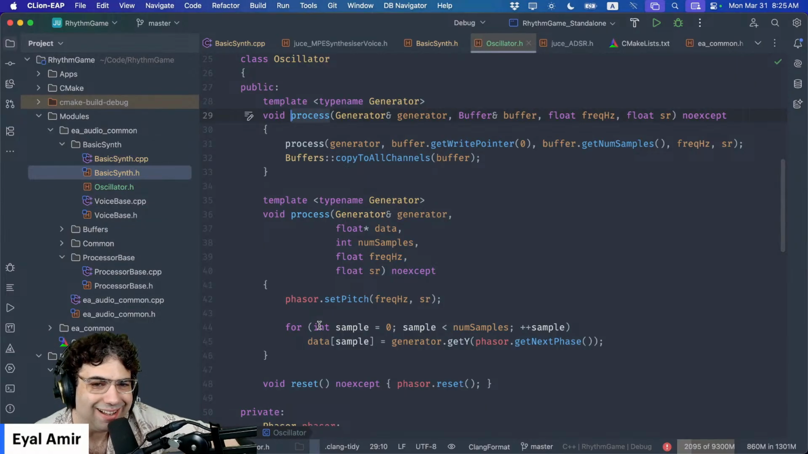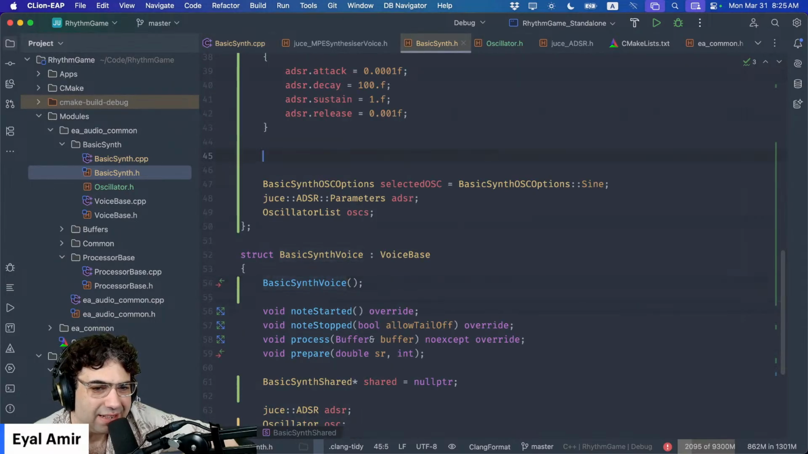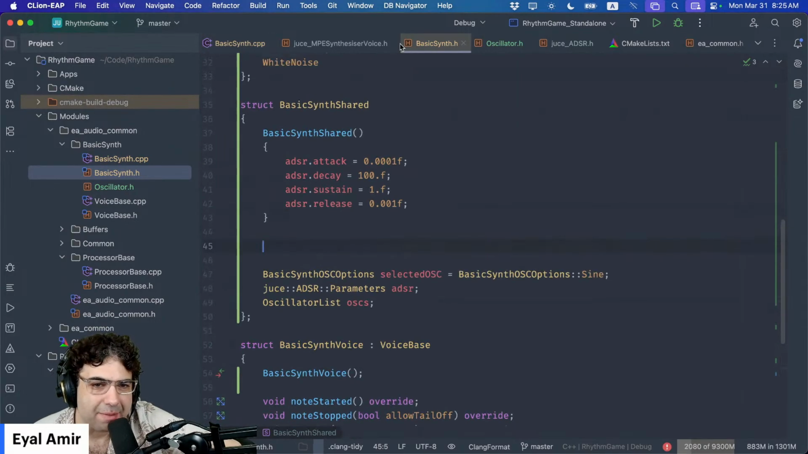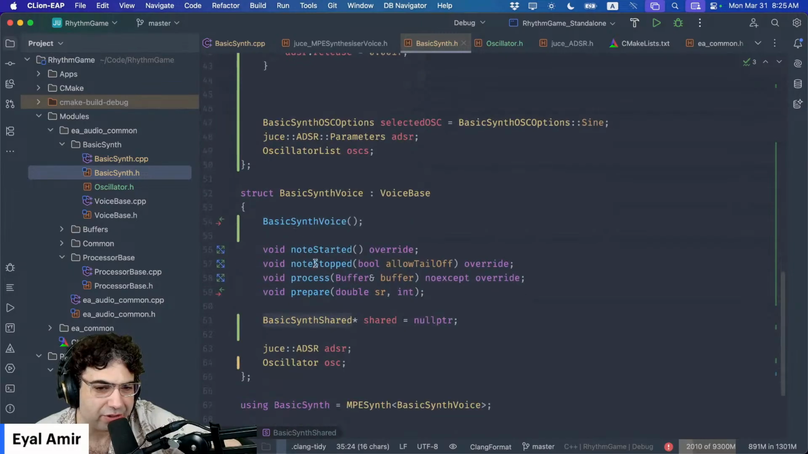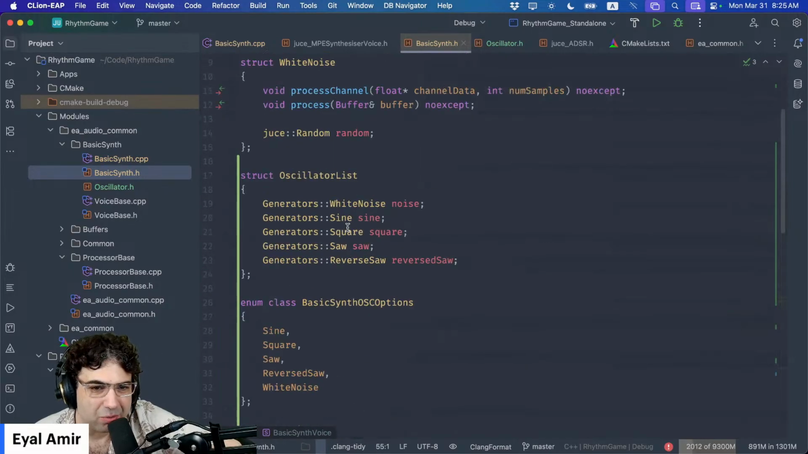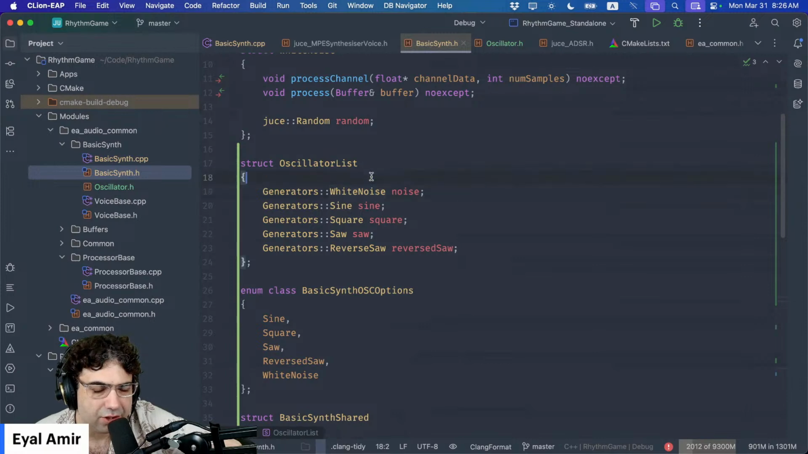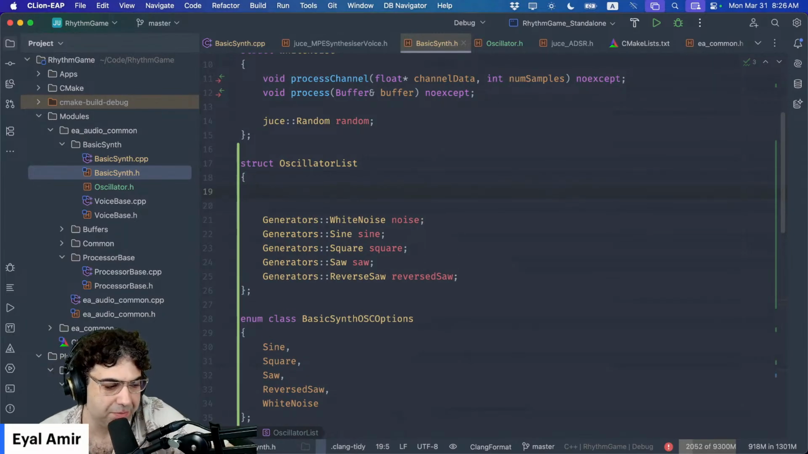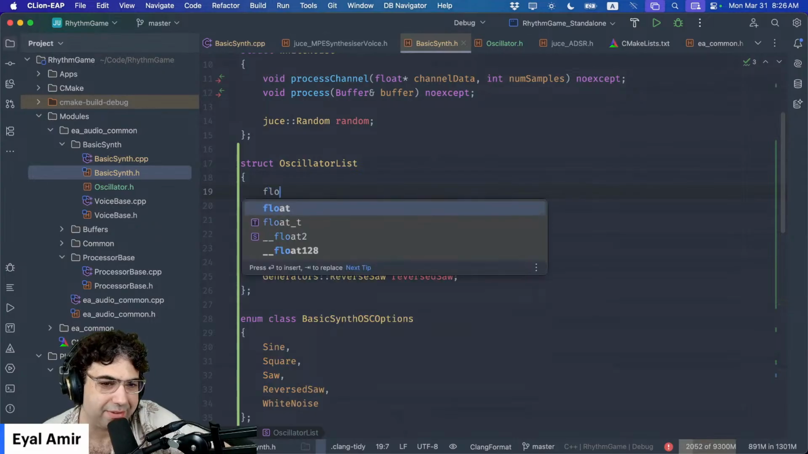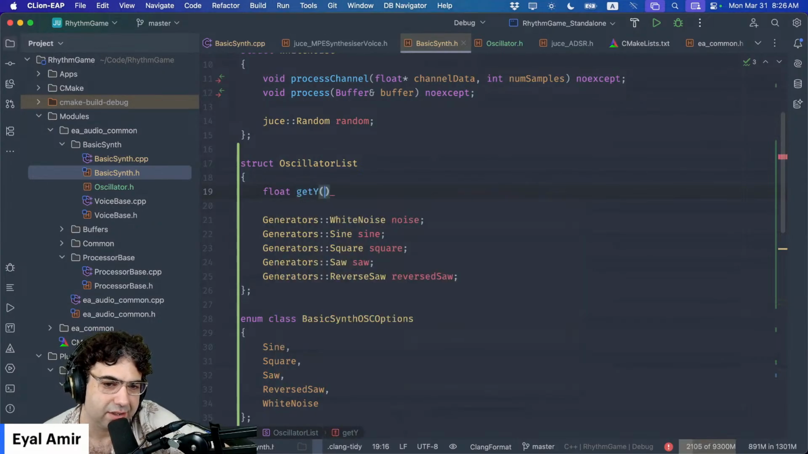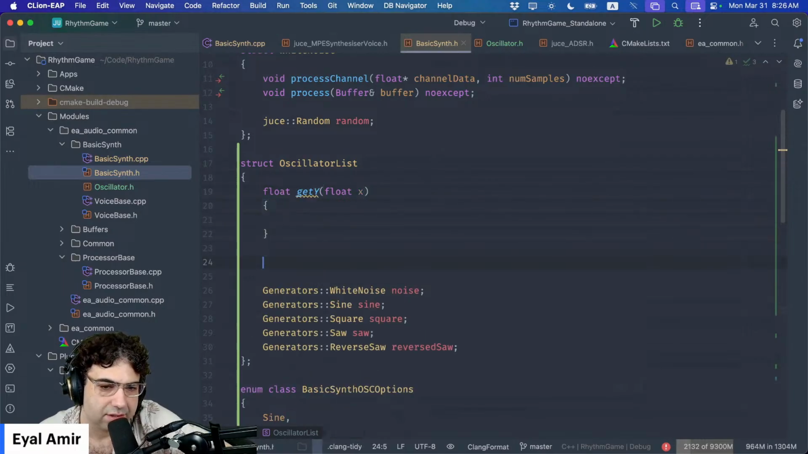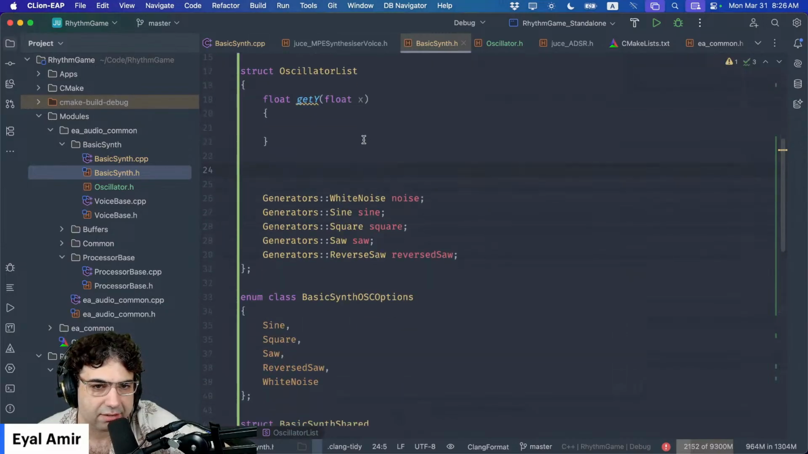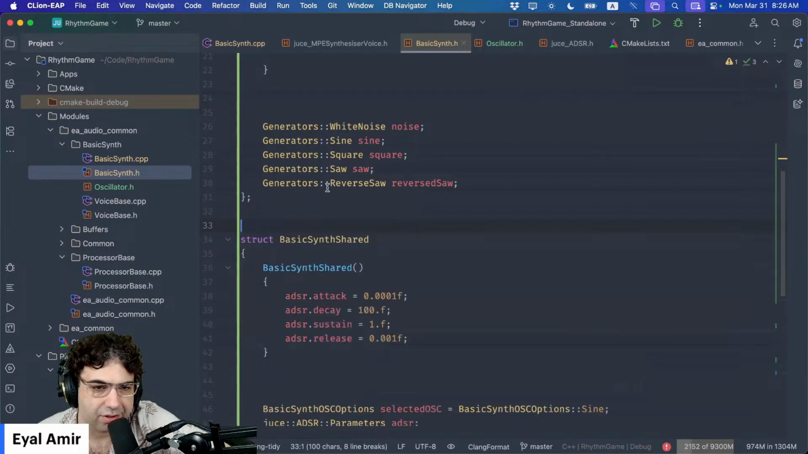Oh, you know what? I know how to do this. This is going to be fun. Instead, I'm actually going to make this a generator on its own that calls another generator. Okay, where's my oscillator list? Good. So the oscillator list itself would be something that's compatible with a template generator. So that means it can do float get y with a float x. That's basically it.